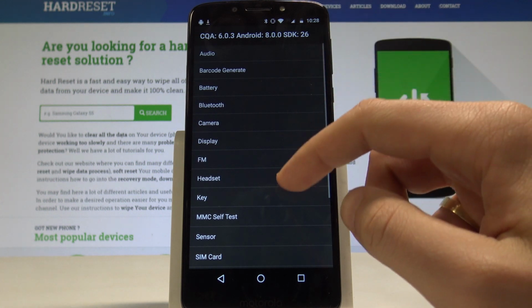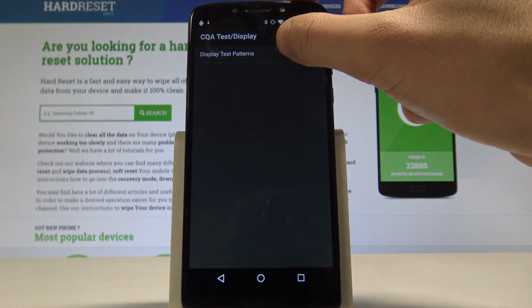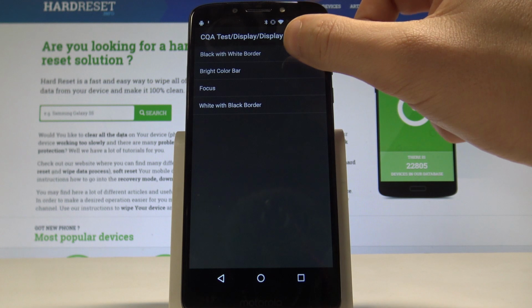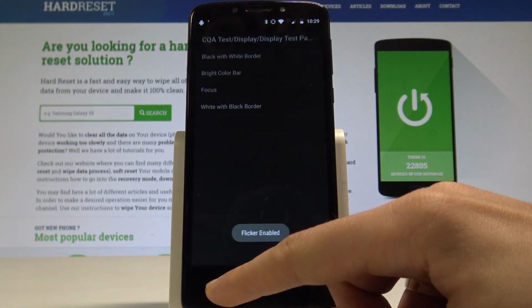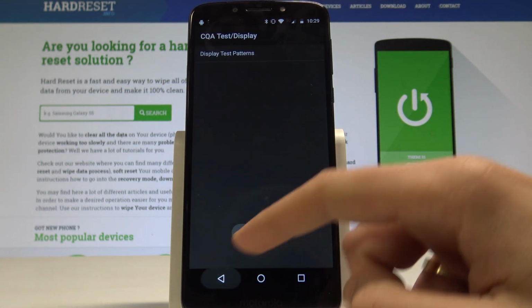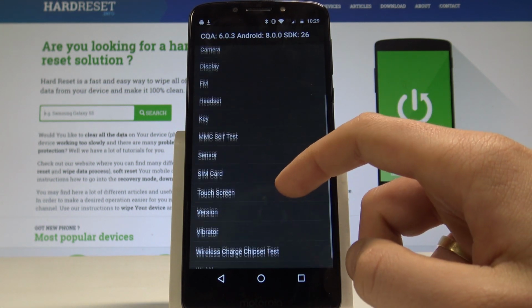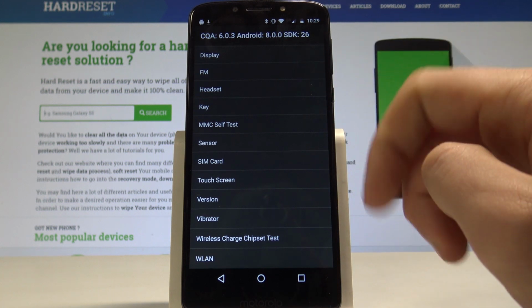And other stuff such as the Bluetooth display. For example, let me tap the display. Let me use the bright color bar. You can also test such stuff as key, SIM card, version, vibrator, LAN and other stuff.